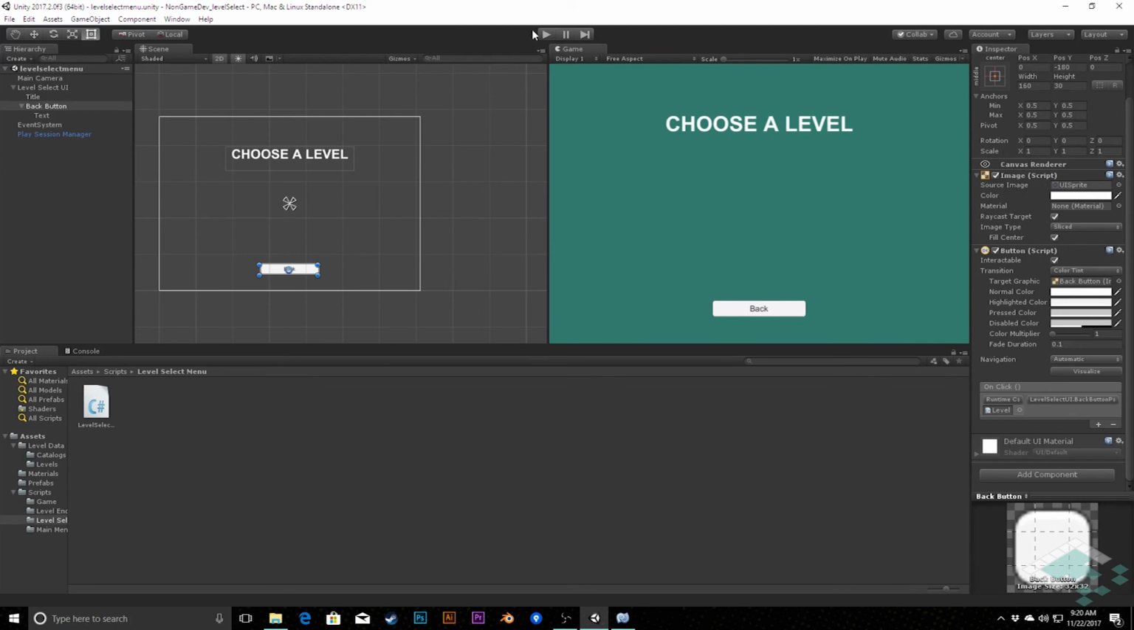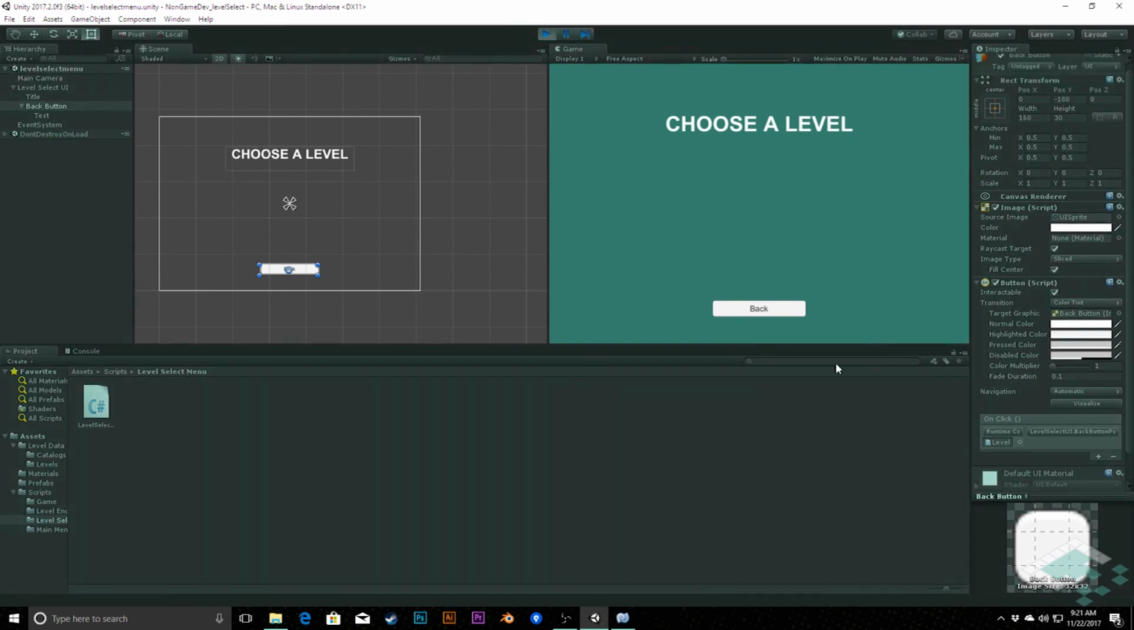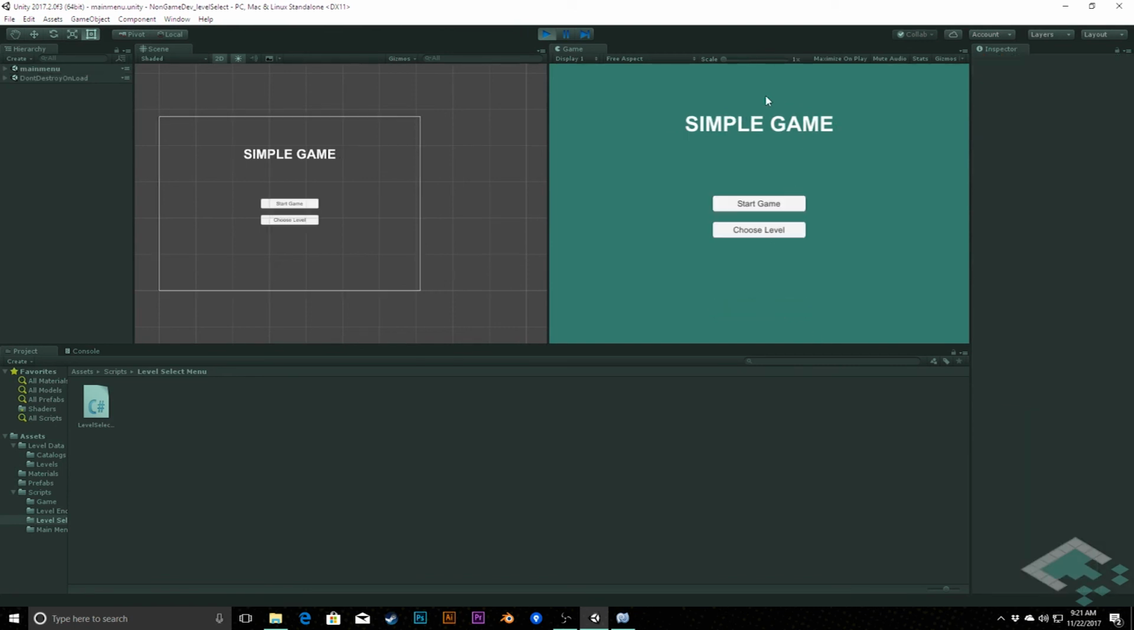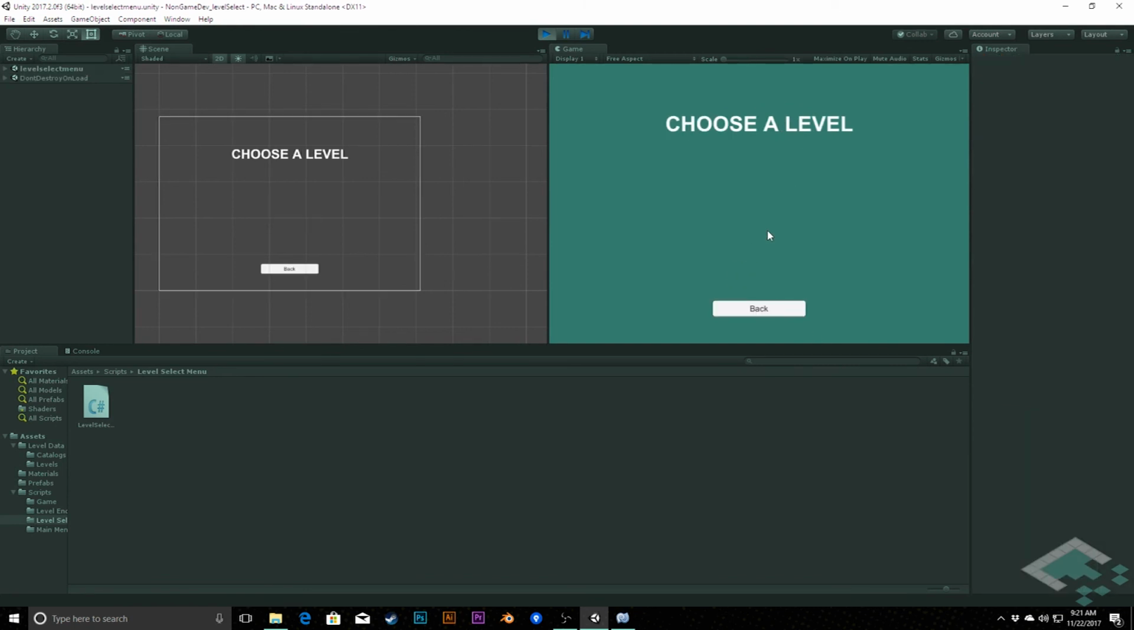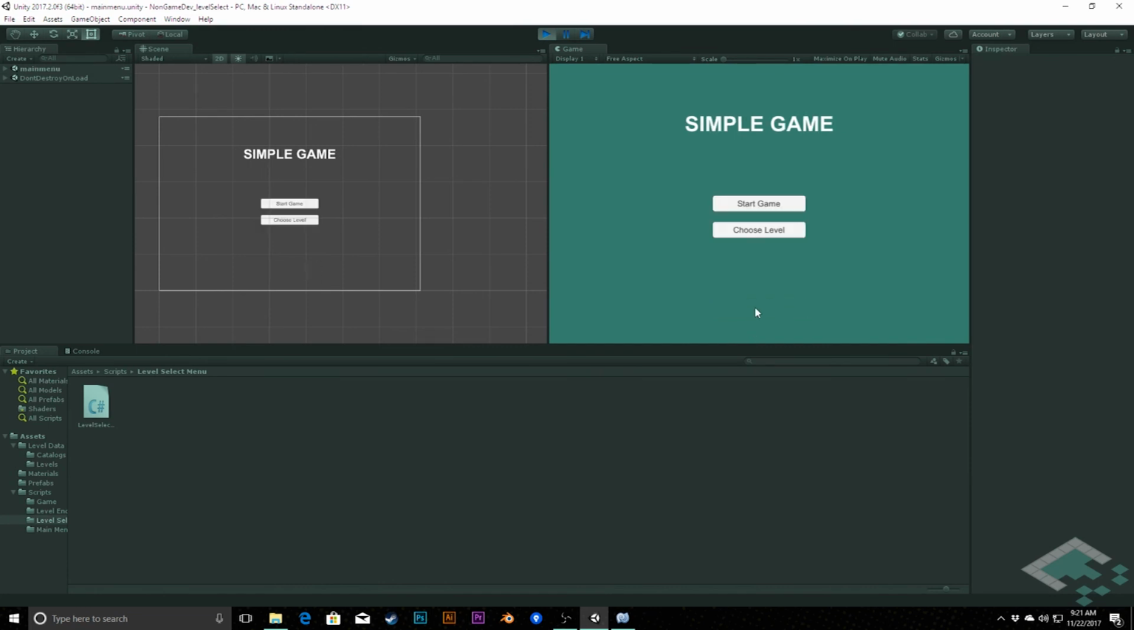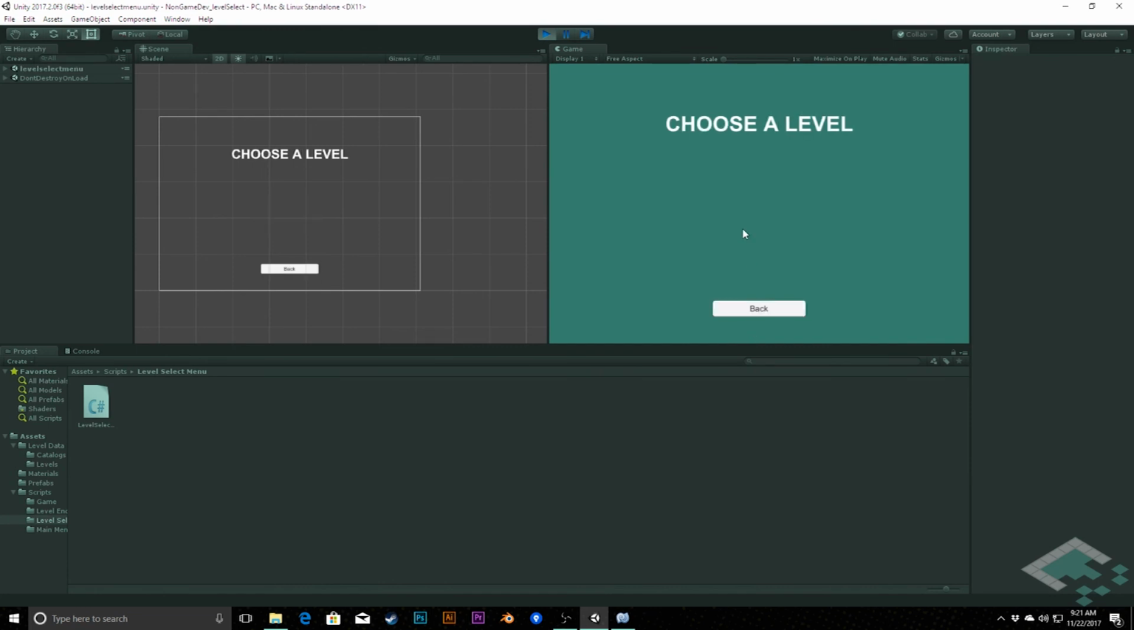And with that, we now have a functioning loop of going back and forth between our main menu and this level selection screen. Obviously, we don't have that functionality yet, but we can see that this works. We can hit play, go back, we go to our main menu. If I click choose level, we go back to the level select screen and back and forth. So this gives us really the structure of how we're going to be able to navigate between menus before we enter the main game.